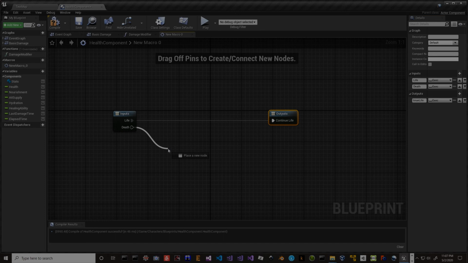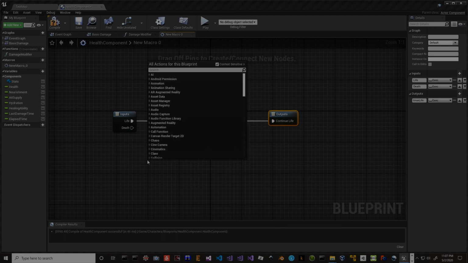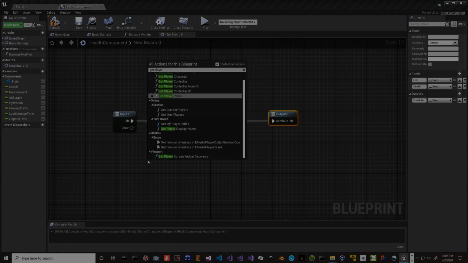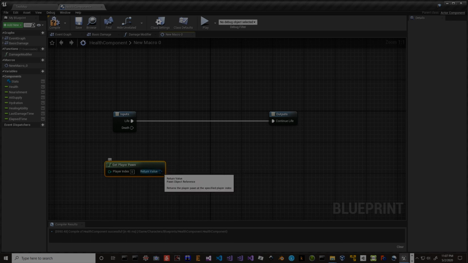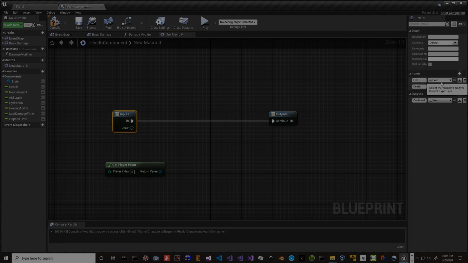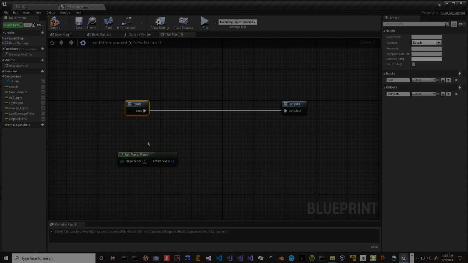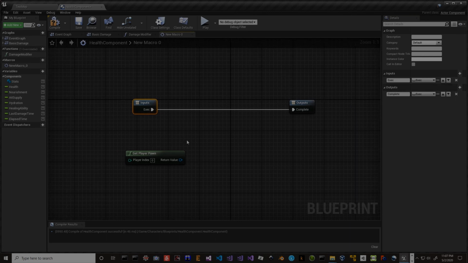This one down here will be, we'll do a get player pawn. Actually, we'll call this just exec. And we'll get rid of this one. How do you get rid of these? There it is. Get rid of this one. And this will just be complete exec output. Actually, okay.